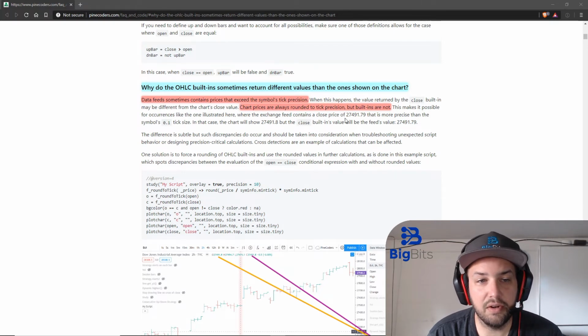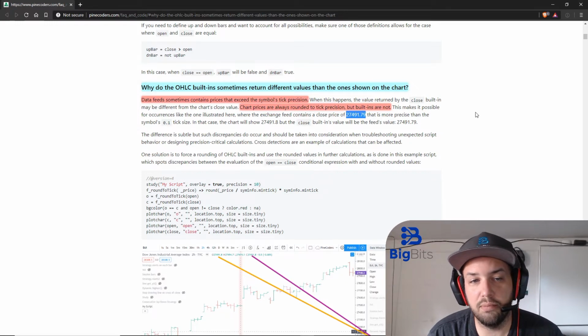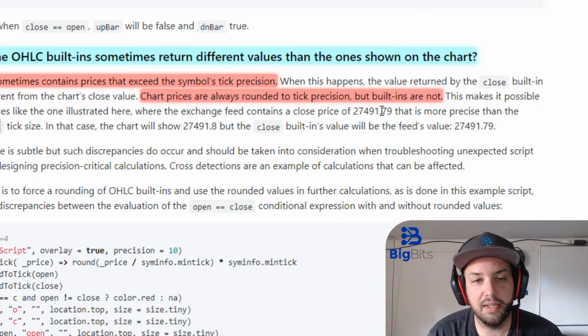And this is their example here. You get a closing price of 27,491.79, which is more precise than the symbol's tick size of 0.1. And let me actually zoom in here. So the tick size is 0.1, so technically this should either be 0.7 or 0.8. So it's probably going to round up to 0.8 here, and you can see it does tell you that it will round up to 0.8, and that the built-in value when you're working with Pine is still going to be 0.79, but the chart is going to show 0.8. That's because it had to round to get you that value.